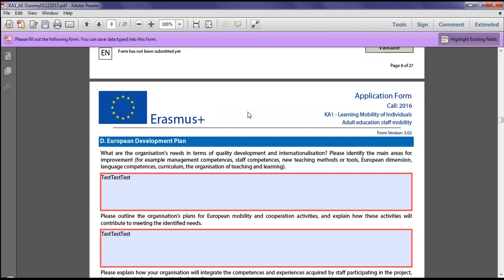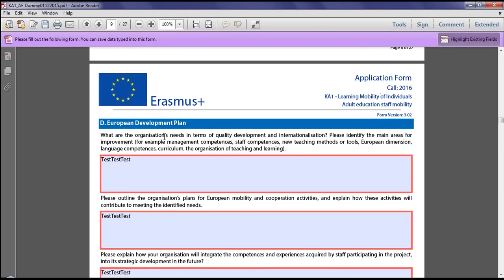The purpose of the European Development Plan is to ensure that the planned mobility activities are relevant both for the individual participants and for the organization as a whole. It is also to ensure that the activities will have a positive impact on the quality of teaching and learning provided by the applicant organization or the consortium partners here in the UK, and should demonstrate that the proposed activities tie in with the organization's or consortium's wider European and international strategy. Please see the guide for applicants for more information on completing this section.